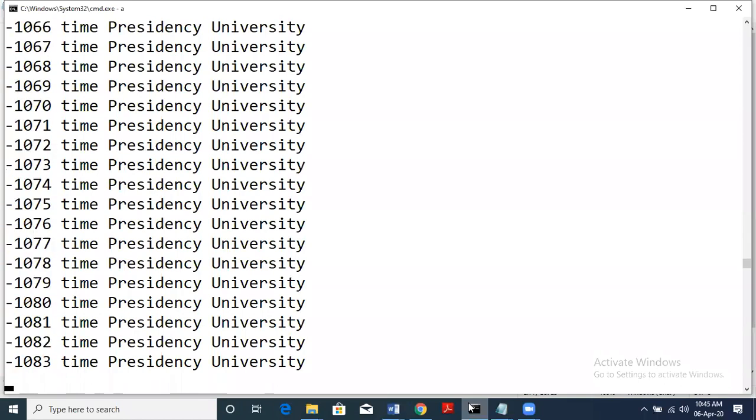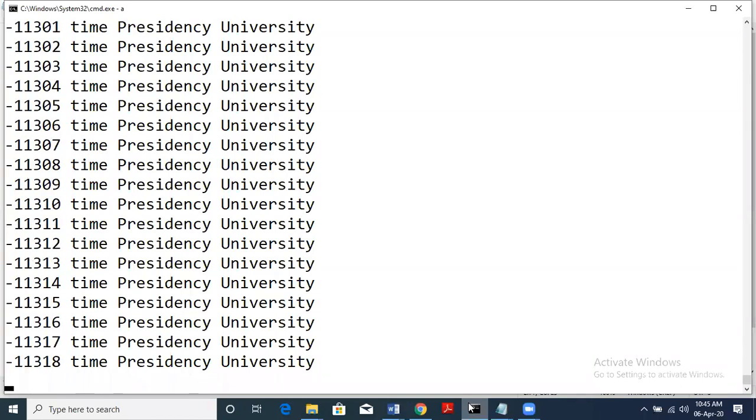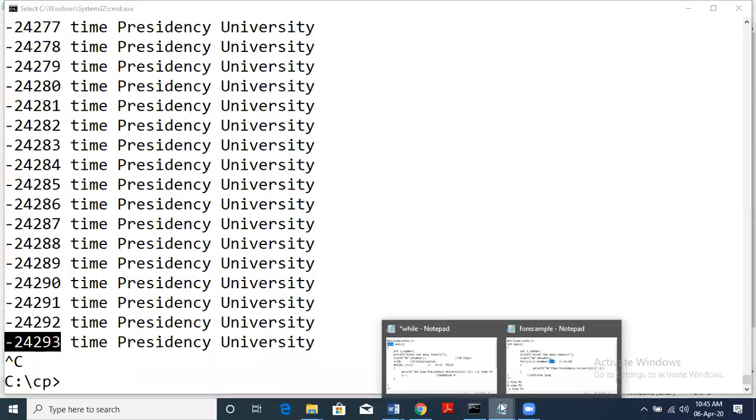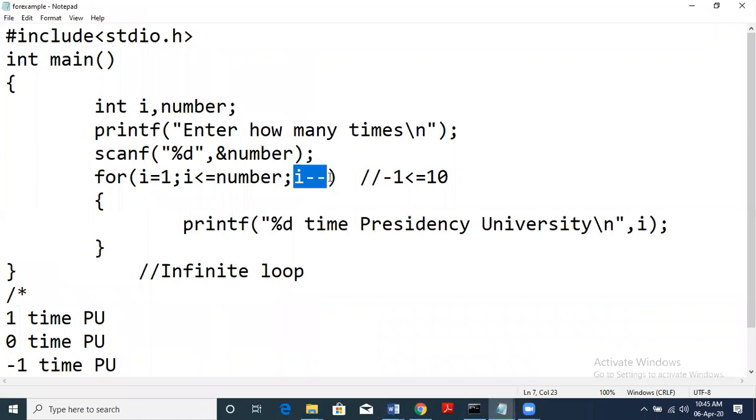But you can observe my screen. It is continuously executing. This is called as infinite loop. It will not stop at all, and we need to stop it, give Control C or Control Z. As we see, it kept on executing till minus 24,000 by the time I gave Control C. That is the reason why we need to be very careful while giving the updation as well. If we give minus minus, it will go to infinite loop. I hope I've answered your query. Any other question?